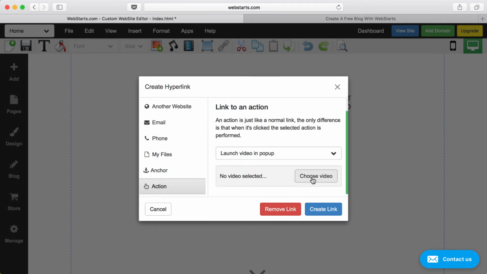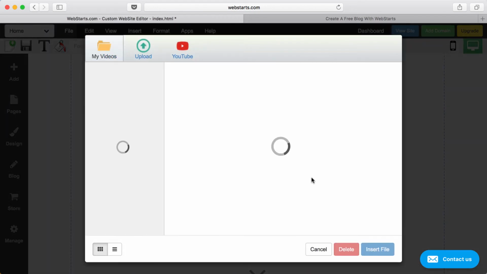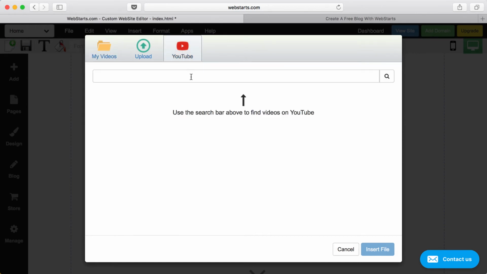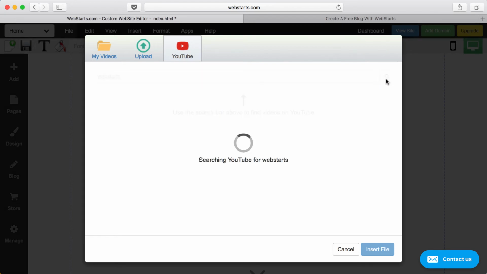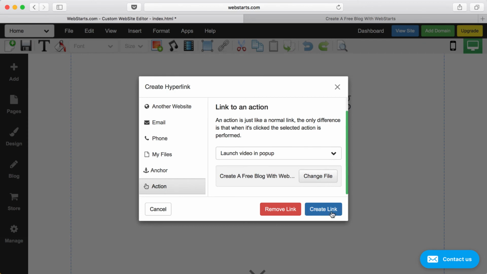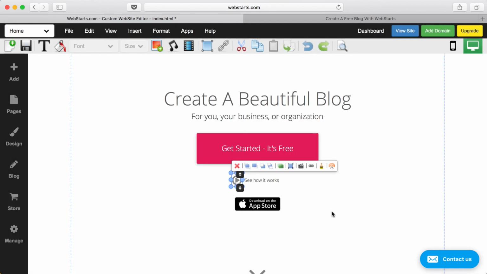Lastly, I'm going to choose the video that I want to launch by clicking on the Choose Video button. I can choose from a video that I've previously uploaded to my WebStarts file manager, or I can link to a YouTube video. Here, I'm going to search the WebStarts channel for a video. Once I've found the video, I click to select it and then click Insert File and then lastly Create Link.